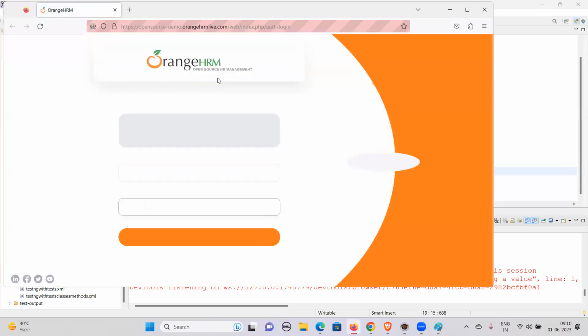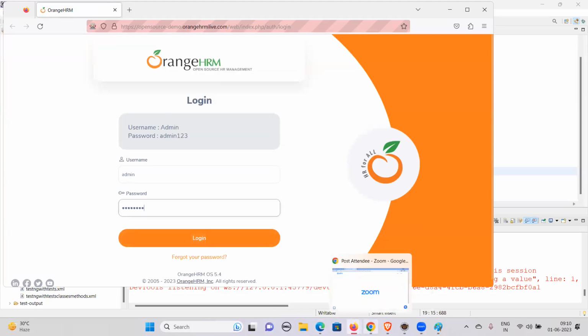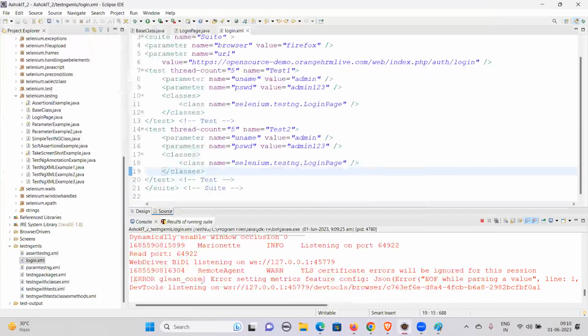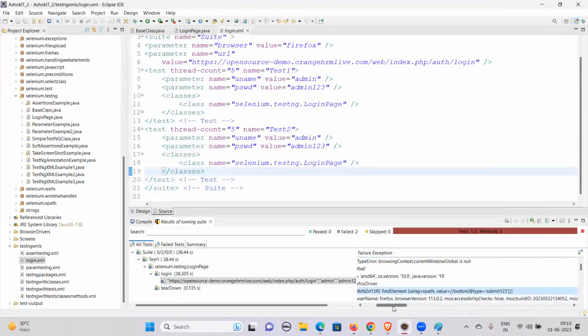It is opening another browser. Let's see what happens in this case. Here also we have that submit button, but we have given the invalid ID. That's nothing but XPath. So it is not finding that. Okay, it will wait for 30 seconds and it will throw the exception. Here you see what is happening. See, type browser contact window global is null. Okay, this is different. Actually, I closed it. That's the reason why it is not able to find it. Okay, but here you can see there is one exception that it is showing.